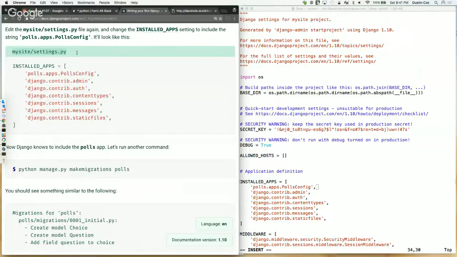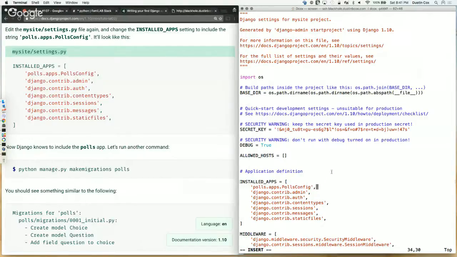Permission denied. Are you sure you started in the upper level My Site directory? Yeah, hang on, cd my site. And the highlighted line is what I just added. ls.